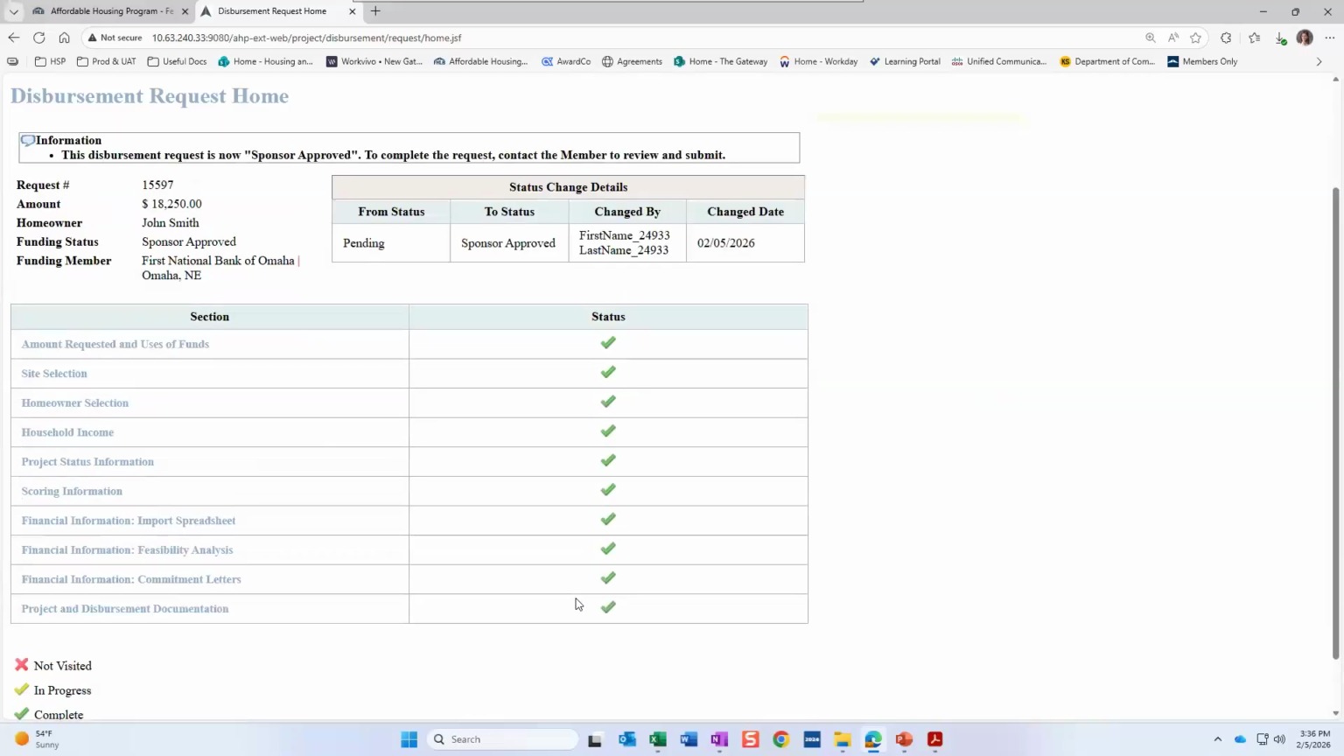And when you do that, you'll see the status change details box appear at the top, and it's going to tell you that the disbursement has been changed from a status of pending to sponsor approved. So again, at this point, now that you have sponsor approved it, it has not quite been received by us here at the Federal Home Loan Bank.